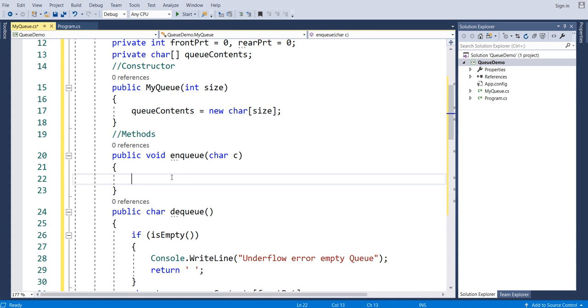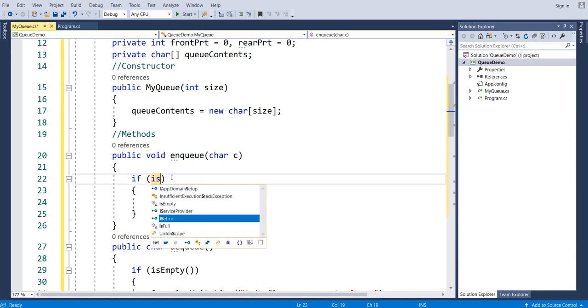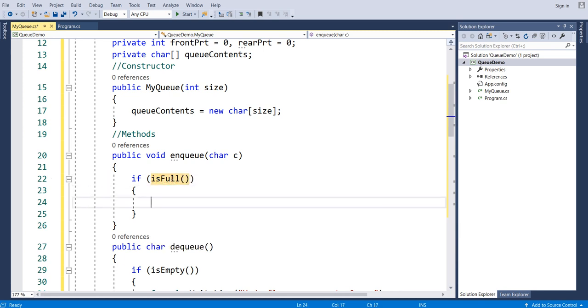Okay, onQ. Again, we first need to check that the queue isn't already full. So if it's full, output an error message. Overflow error, queue is full.